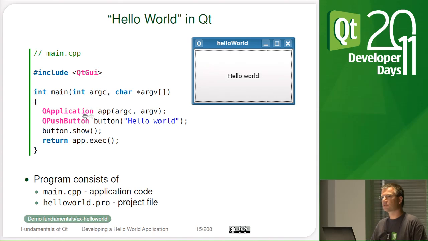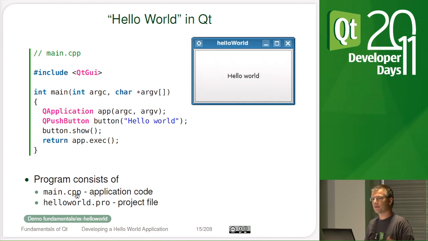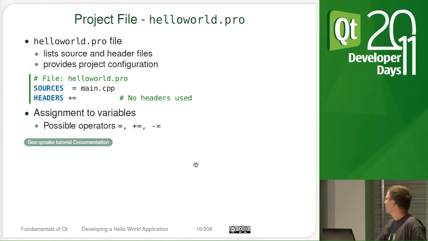Within the main function, we just create an application object of type QApplication, and we create a button with the caption Hello World. We show the button, and at the end, we call app.exec to run the main event loop. I think this is quite common for all of the platforms. Our program just consists of a main.cpp, which is our source file, and we have a project file. The project file is needed to tell Qt what kind of source files we have, what kind of header files we have, and all the information needed for this project is within the .pro file.